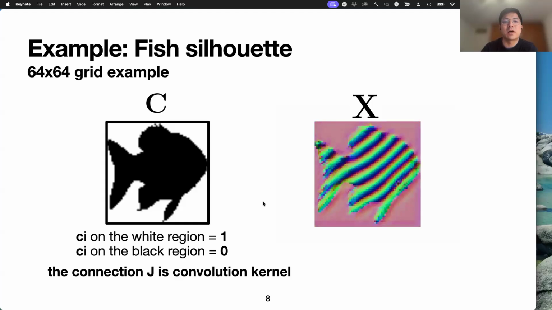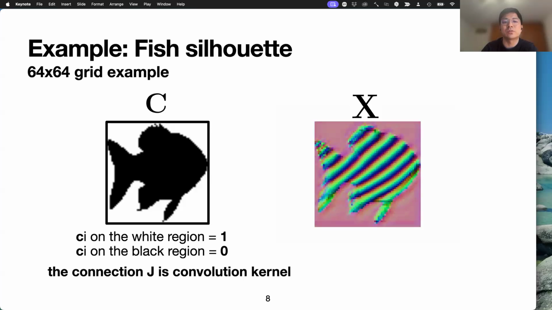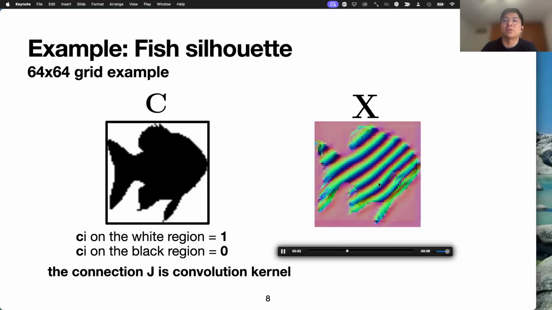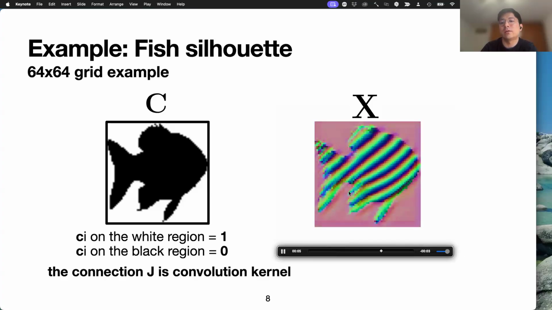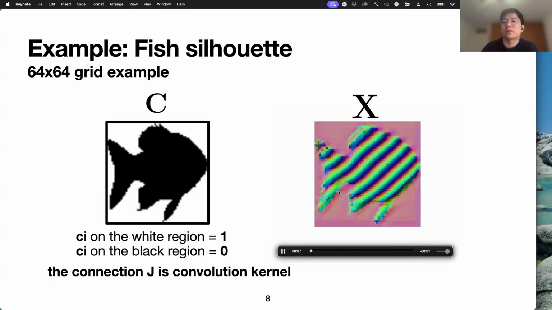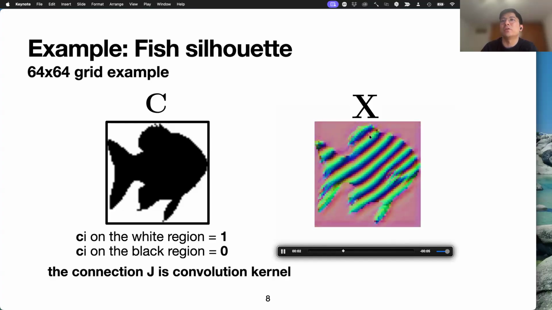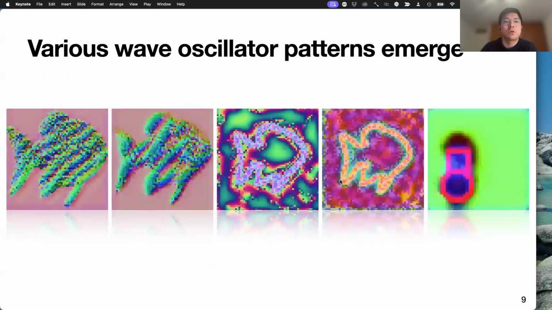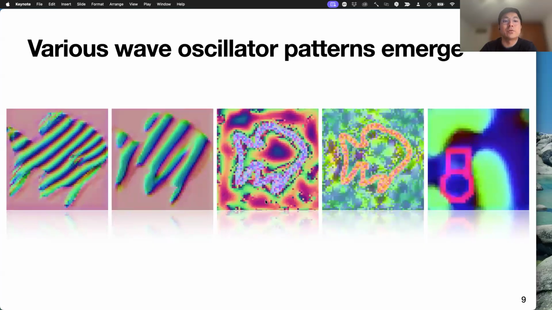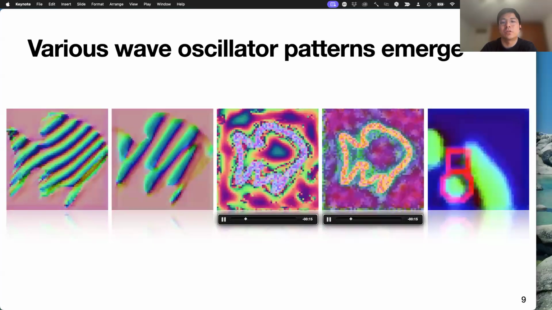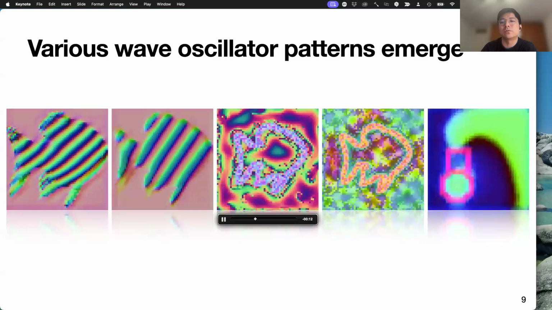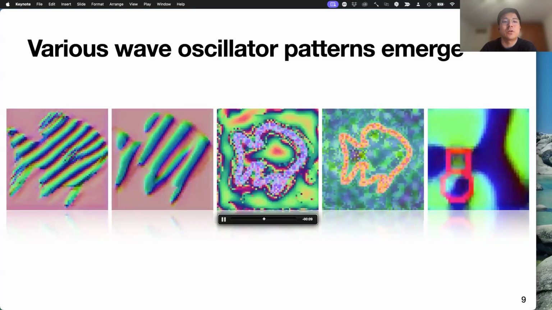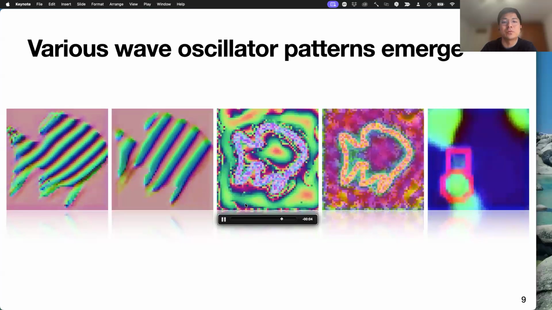Given this input, AKOrN dynamics apply forces to the oscillators, encouraging them to synchronize together inside of the silhouette, and the oscillator states become a spatially propagated waving pattern. Here we show that various wave dynamics emerge based on the connectivity and the conditional bias signal. So we can see how AKOrN can encode spatial structures of inputs and connectivity through synchronization.